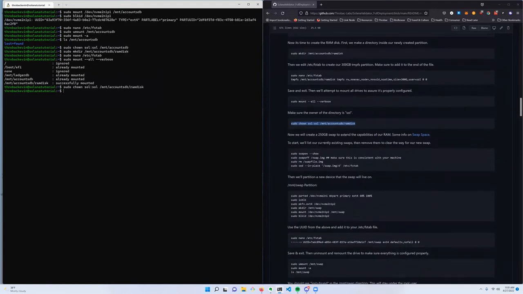Now we'll be creating the 250 gigs of swap as recommended in the Solana documentation. So we can see we already have a swap file. We're going to remove that swap file, make room for ours. See, it's no longer there. I'm going to make sure it's gone in the fstab file as well.